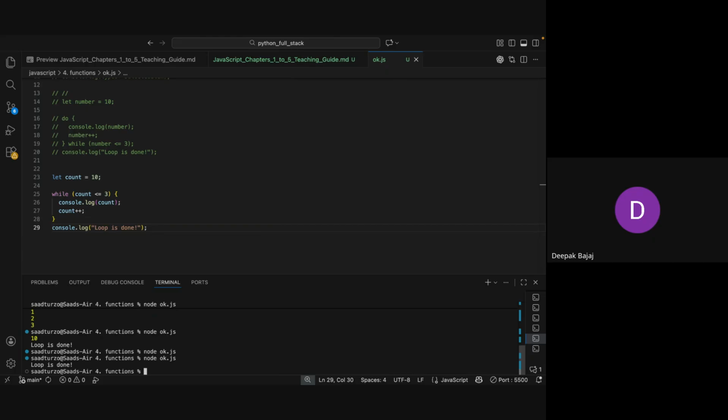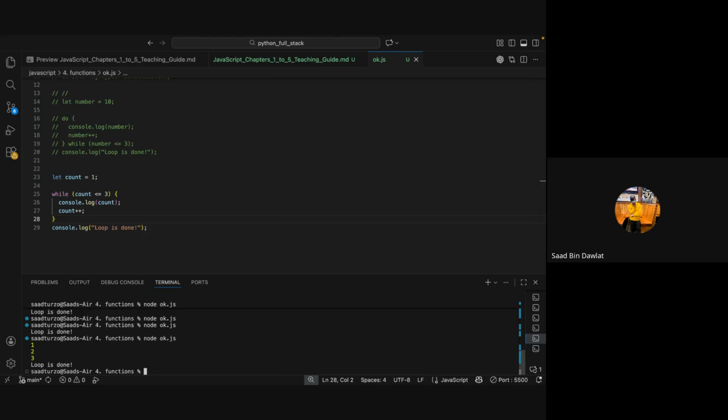So do while is required when you don't worry about the condition and this should be executed at least once. Then you will go to do while. As the name suggests, do while. So it's going to first do it, once, just do it.